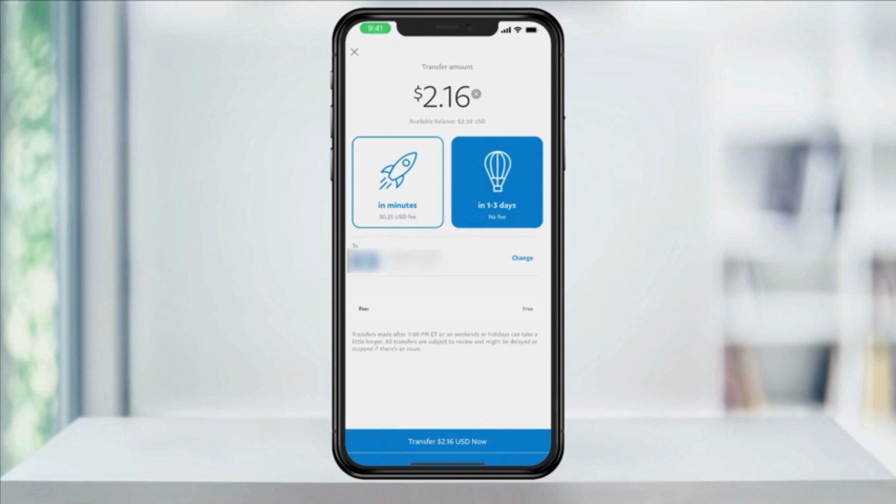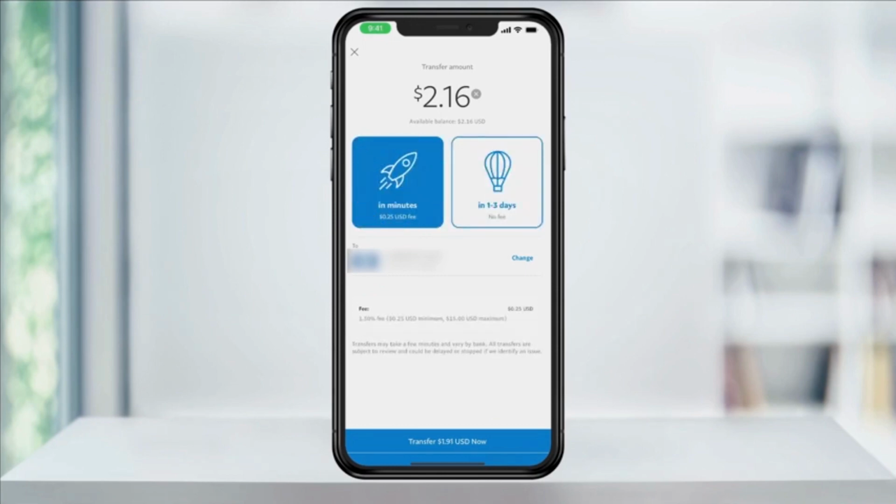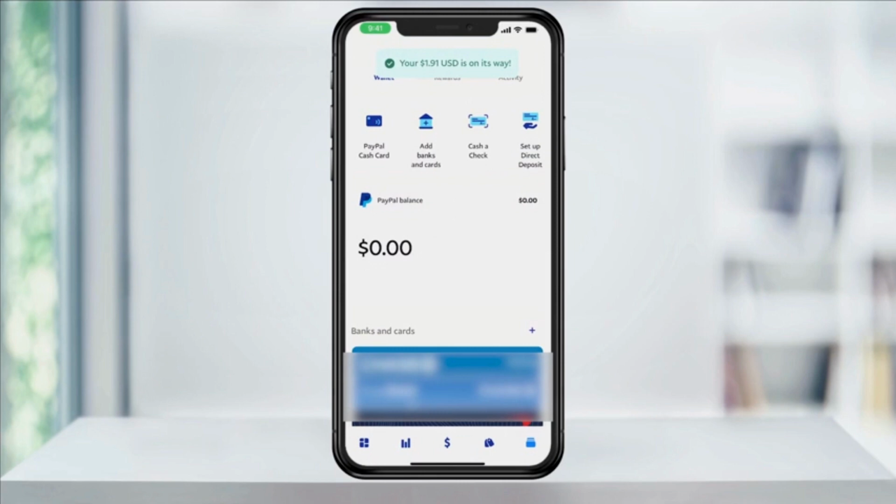But since we want to transfer instantly, we'll choose the first option and choose the account to transfer to. You'll see that there is a small fee to do this, which for the small amount that I have in here is only 25 cents. Currently, the fee is 1.5% with a minimum of 25 cents and a maximum of $15. Once you're ready, again tap Transfer at the bottom and you'll start the transfer process to your bank account.